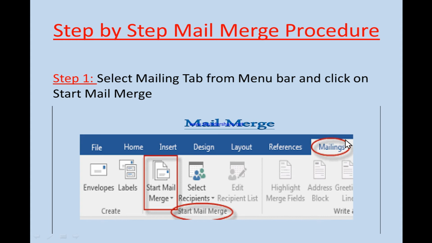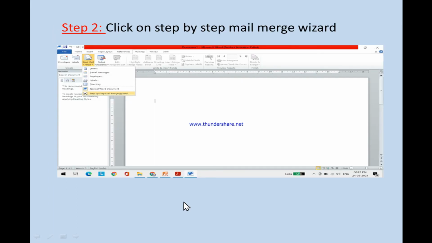Once you have clicked on the mailing tab, you will get this start mail merge option. So you have to click on this start mail merge. So the first step is to select the mailing tab from the menu bar and click on start mail merge. After that, you will get a number of options. So you have to click on this step-by-step mail merge wizard.